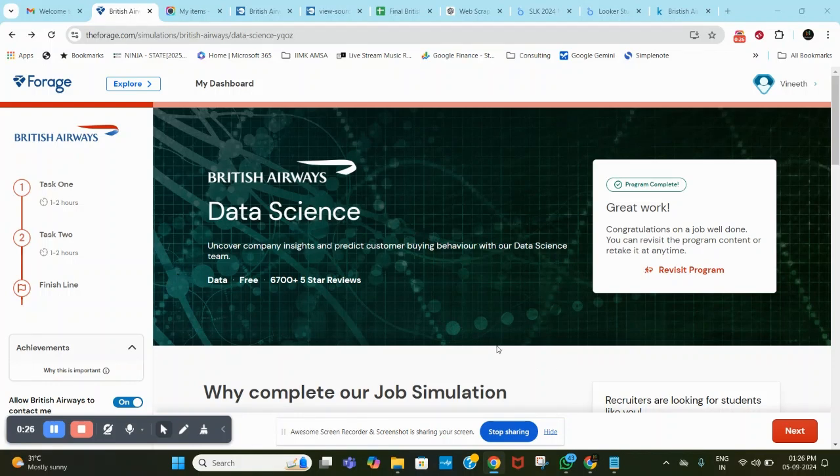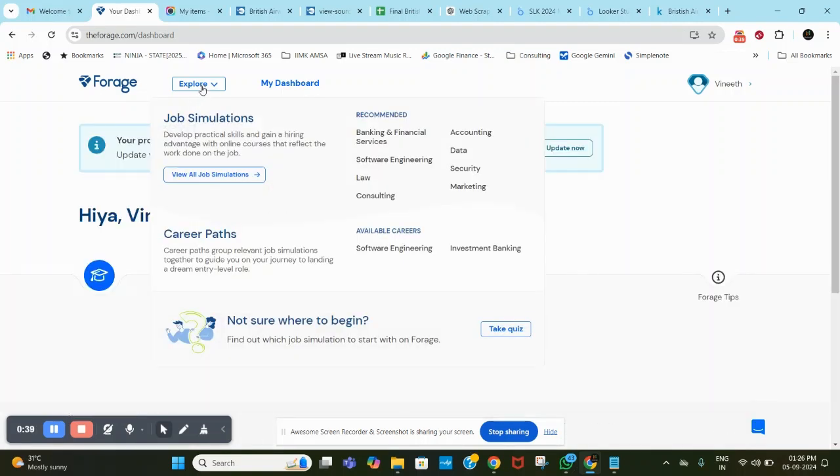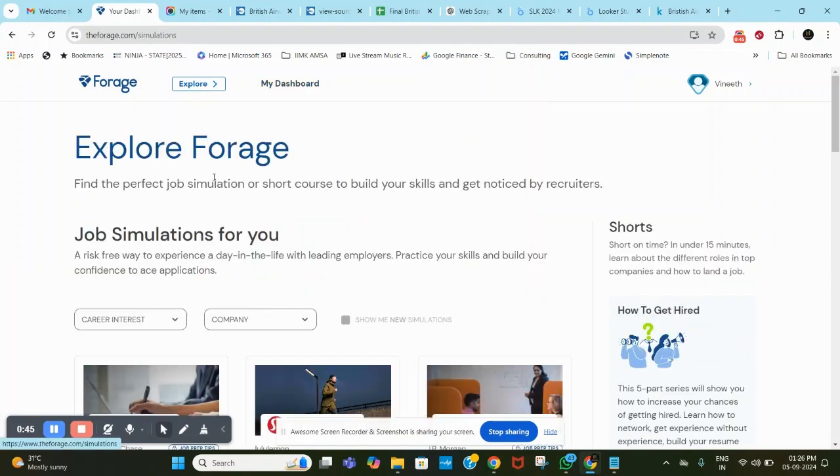So first, we will go to this site called Forage. Forage is basically a site that is created for doing projects. If you go to the Forage dashboard, you can see a lot of dashboards that can be learned, many use case sheets. You can see a lot of job simulations.